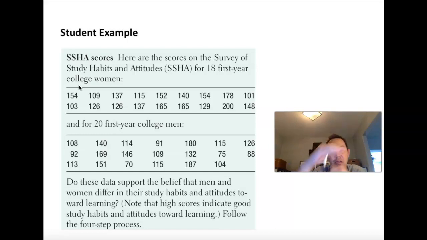So you can compare those distributions to each other on the same x-axis, and then use that to answer the question if you think these data support the belief that men and women differ in their study habits and attitudes toward learning. And they say that high scores indicate good study habits and attitudes towards learning.